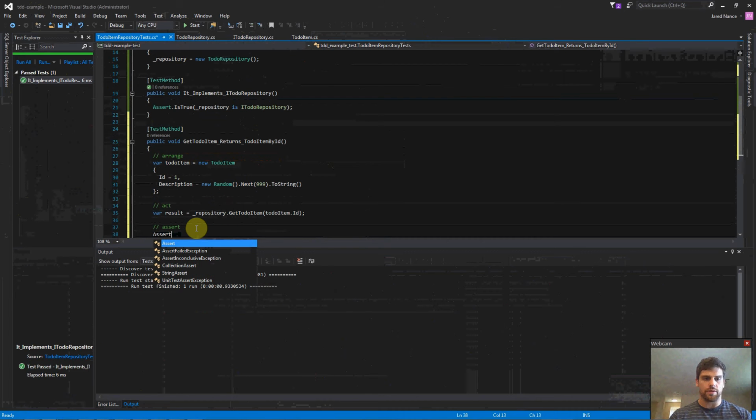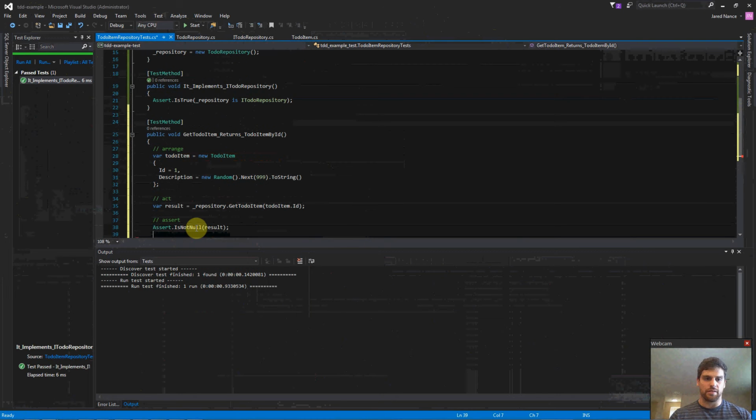and we want to assert that the result is not null, and we want to assert that the ID is equal. Yep, are equal. Result.id. You put the expected. What do you actually expect? So, which is actually the to-do item and the test. So let's run the test.